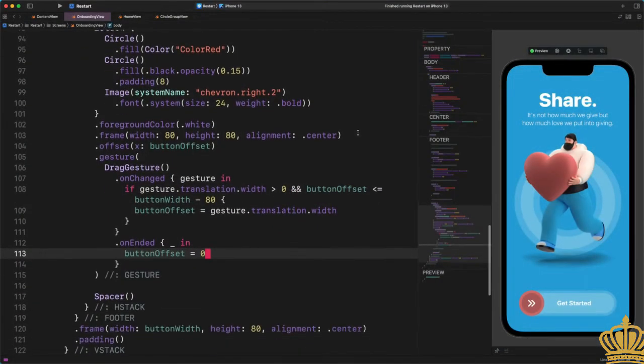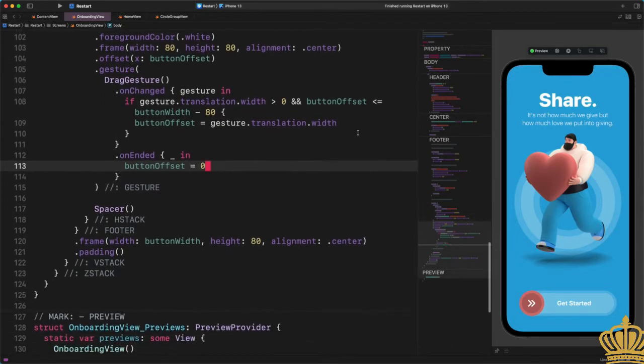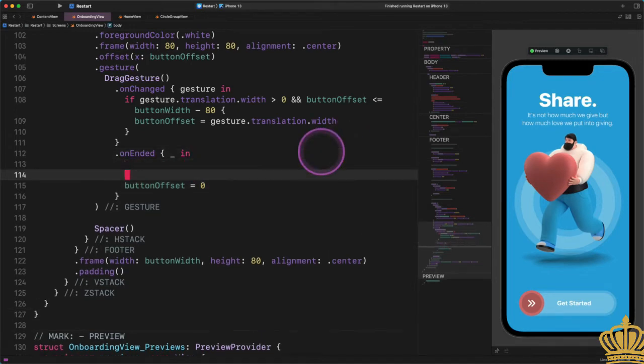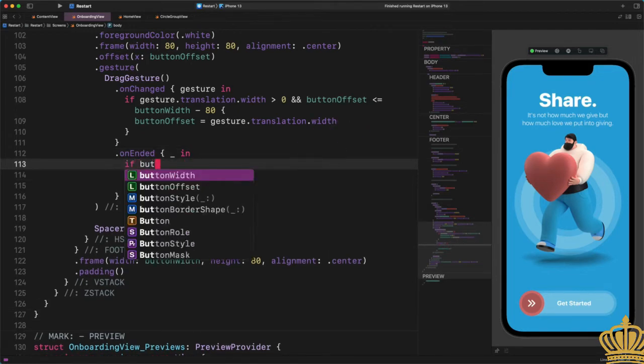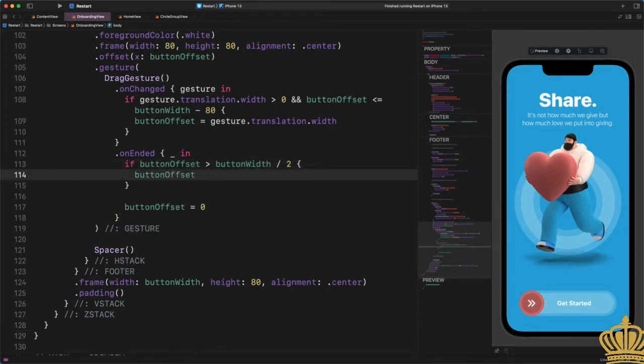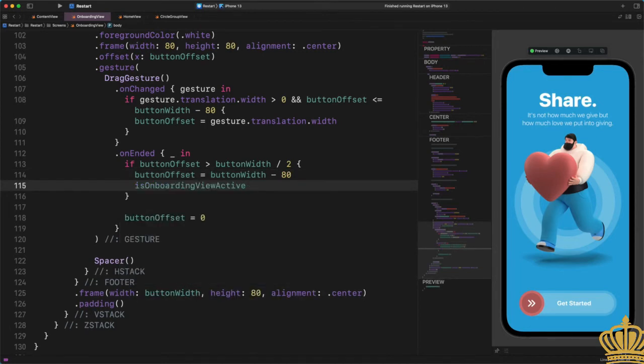We are still working on the onEnded drag gesture modifier since this new feature is related to it. Please enter a new line inside this modifier. And let's enter this specific code. If buttonOffset > buttonWidth / 2, buttonOffset = buttonWidth - 80. isOnboardingViewActive = false.